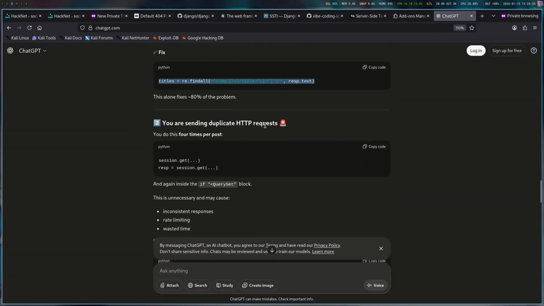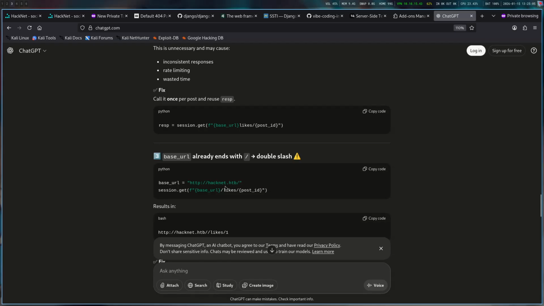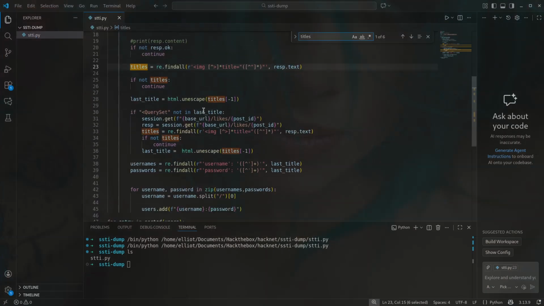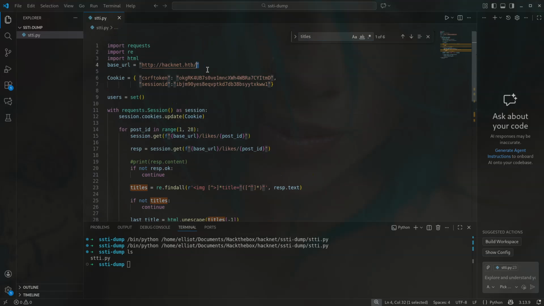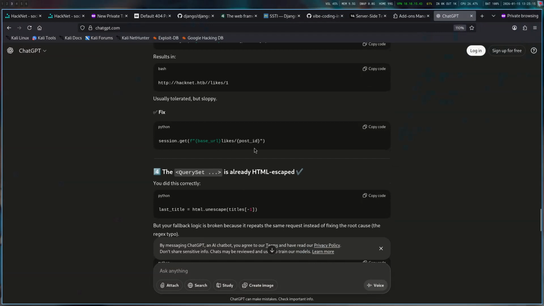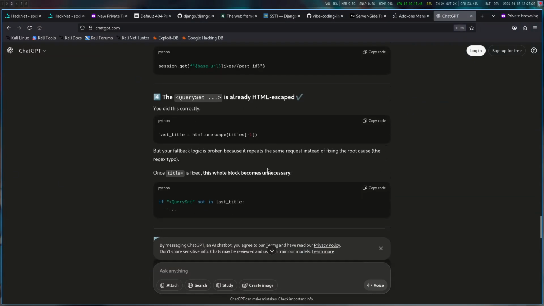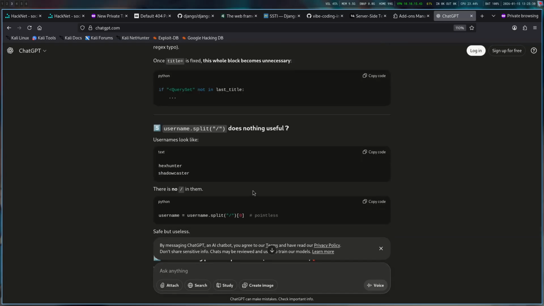You're sending duplicate HTTP requests. No, bro. No, no, no. You're wrong. Ah, yeah, bro. You're right. Yeah, he's right. And okay, the query is that you did this correctly. Once title is fixed, the whole bug is unnecessary. Is it unnecessary?